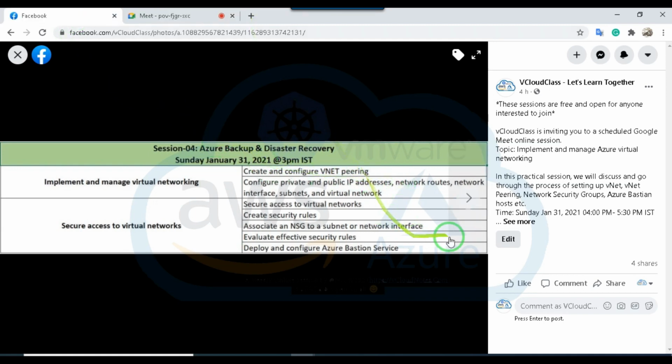Good. So first we would discuss creating and configuring vNet pairing. But before that, I will show you how you can create a vNet within Azure. Once that is done, we will check how to create subnets within that VNet, and once those subnets are there, we can create virtual machines within them. Then we can create another VNet, have other VMs within it, and establish connectivity between these two VNets.